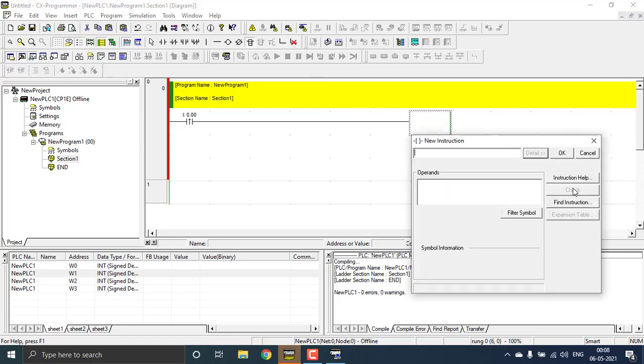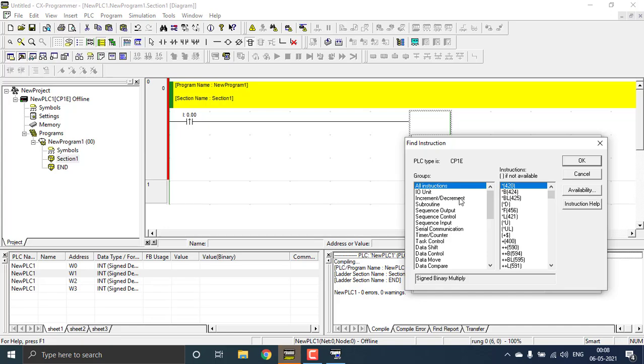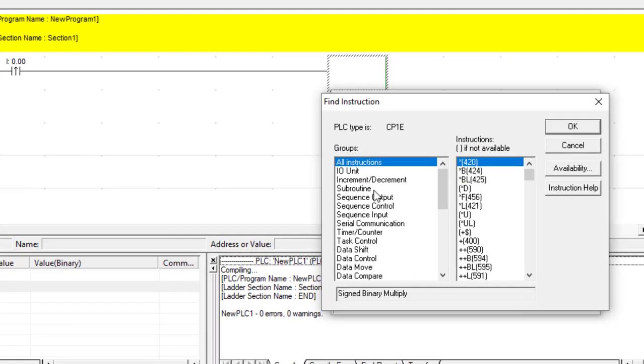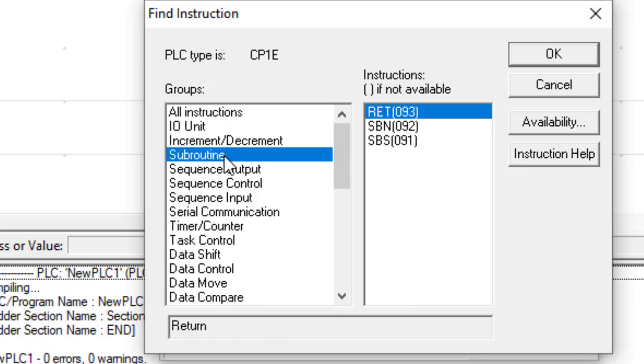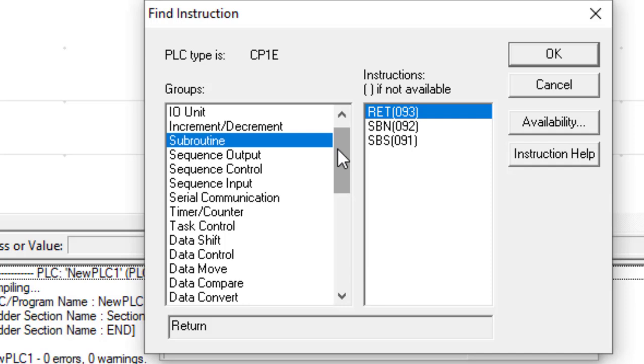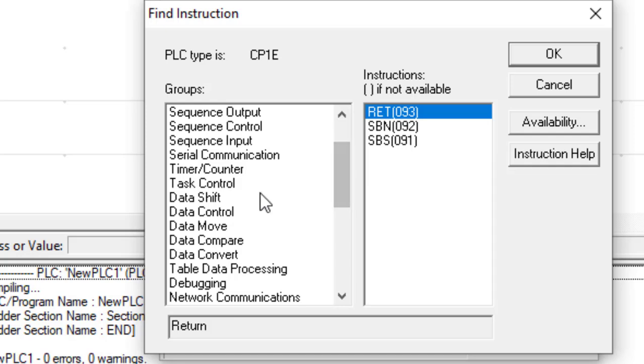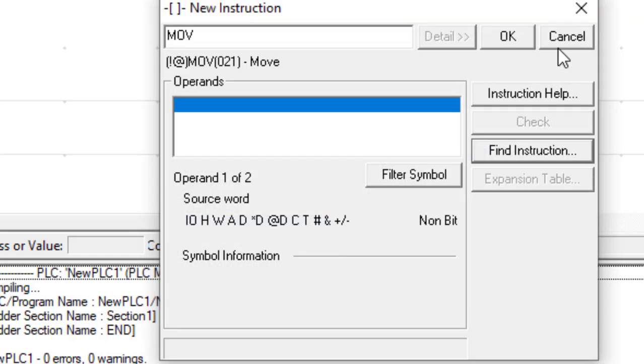So in detail, go to find instruction. Increment and decrement is okay. So we can go for the subroutine. In the subroutine, I'm not using it right now. I'll be making another video for the jump and subroutine program control. And these serial control things we cannot move. We can go for the data move and hit OK.